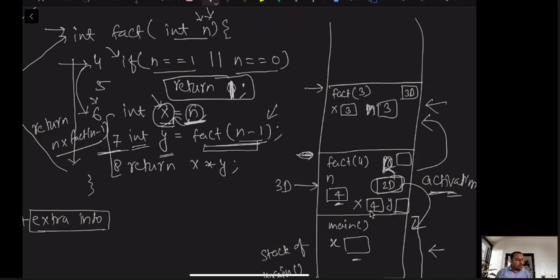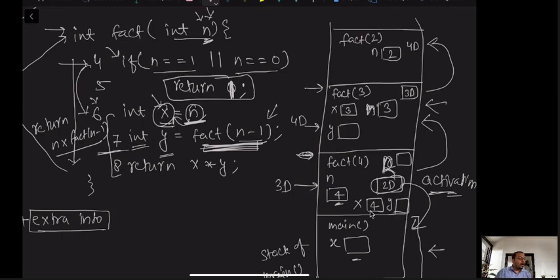And when we call this fact of n minus 1, what is n minus 1? Because the value of n is 3 right now, n minus 1 will be 2. So the control will be transferred to this, and before that y is made. Now this will be made fact of 2, and n is initialized with 2 because the new n is made. And let's say the address from where it was called, y equal to fact of n minus 1, is 4D. The address of this is 4D. So it will maintain an address to return as 4D.